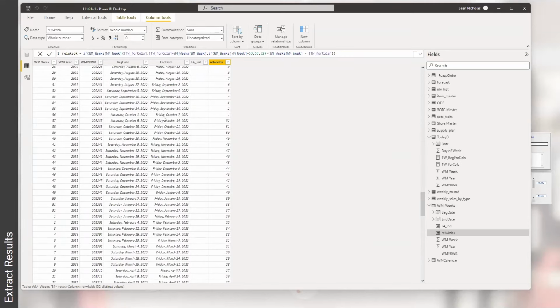So we double check that, find current week. So we're in this week currently. One week back would it be? Yes, that's good.